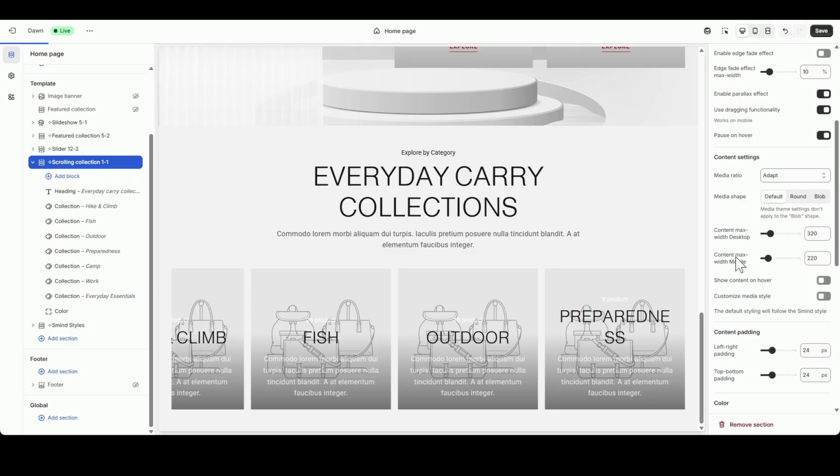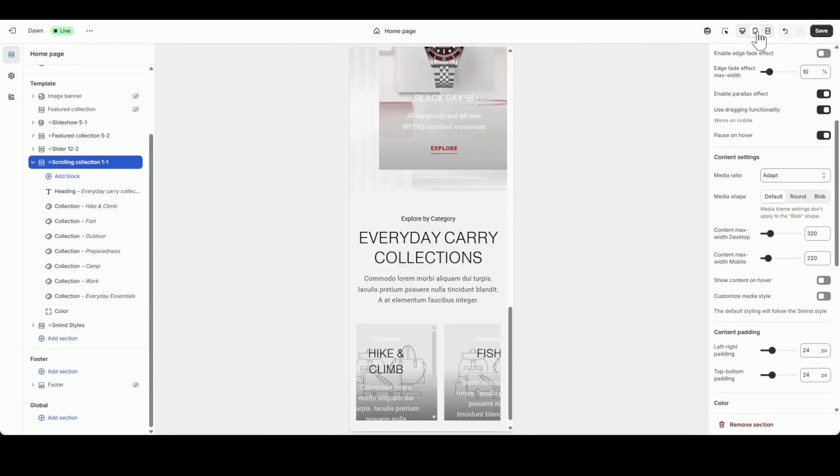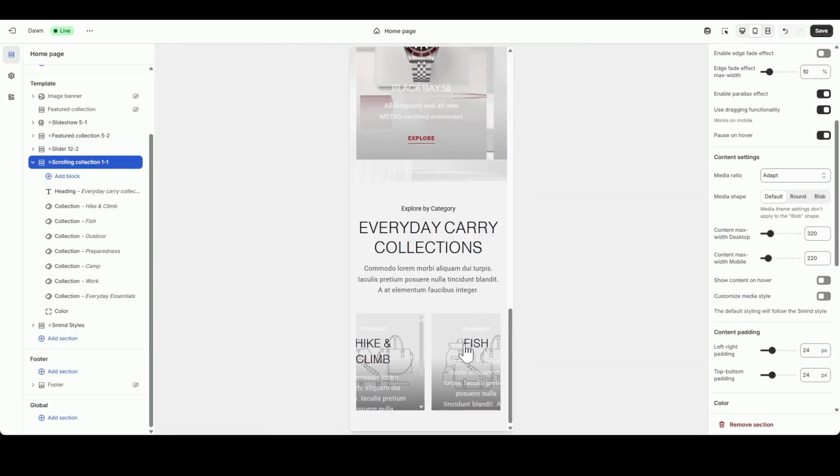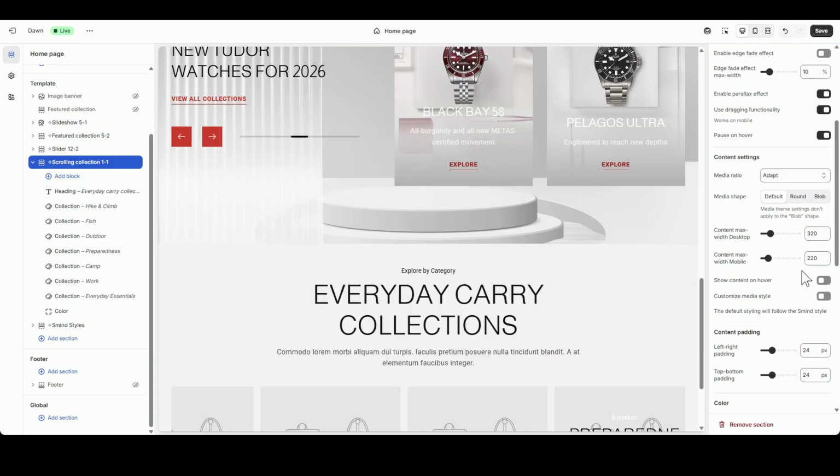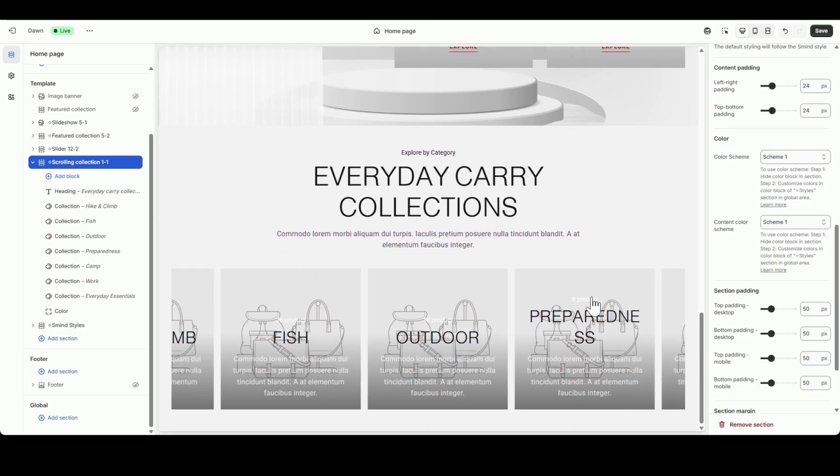It's always a good practice to see how things look on smaller screens. Go ahead and click the mobile icon at the top right of the screen to switch to mobile view, ensuring your adjustments look good, and then seamlessly switch back to desktop view.